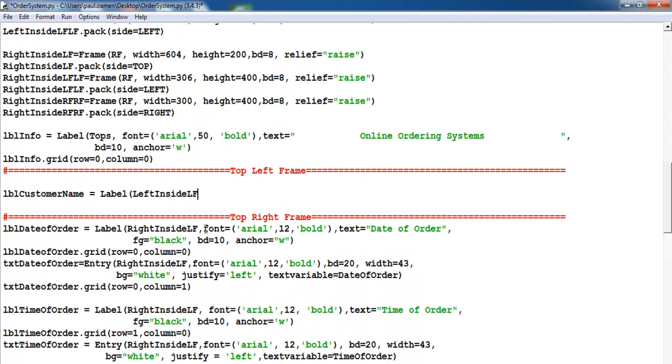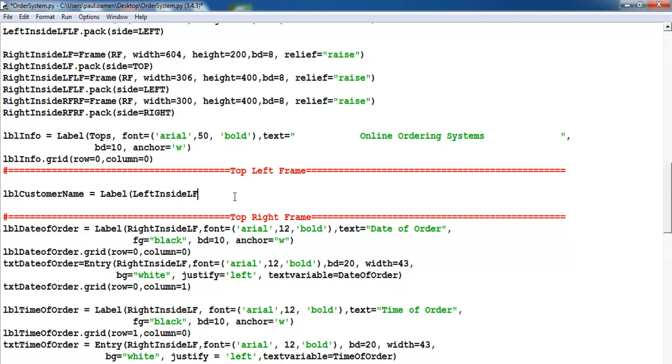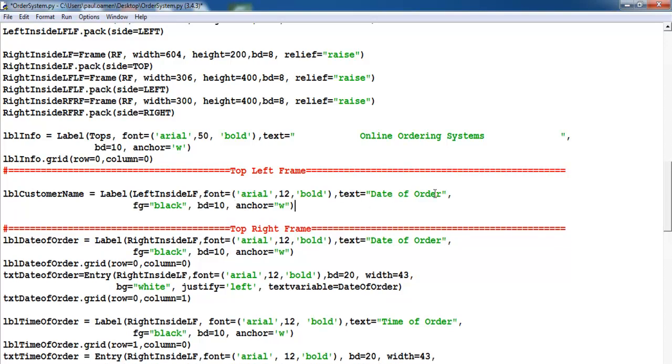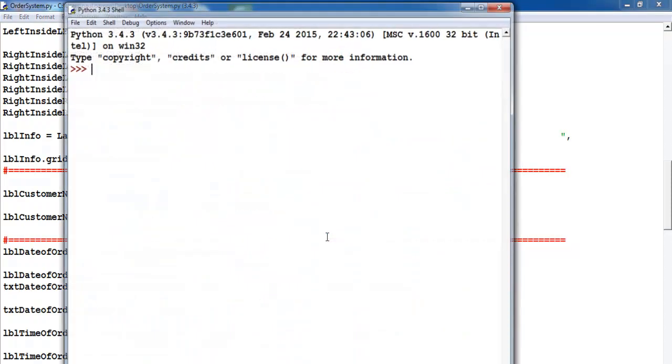Now the font and so on, I can just copy all of these, paste it right in there, put a comma and paste that there. Then change the name to customer name, right? So that is taken care of. All I need to do now is enter a grid there, paste that dot grid, and that's going to be definitely row 0, column 0 anyway. So that is for the left hand frame right at the top.